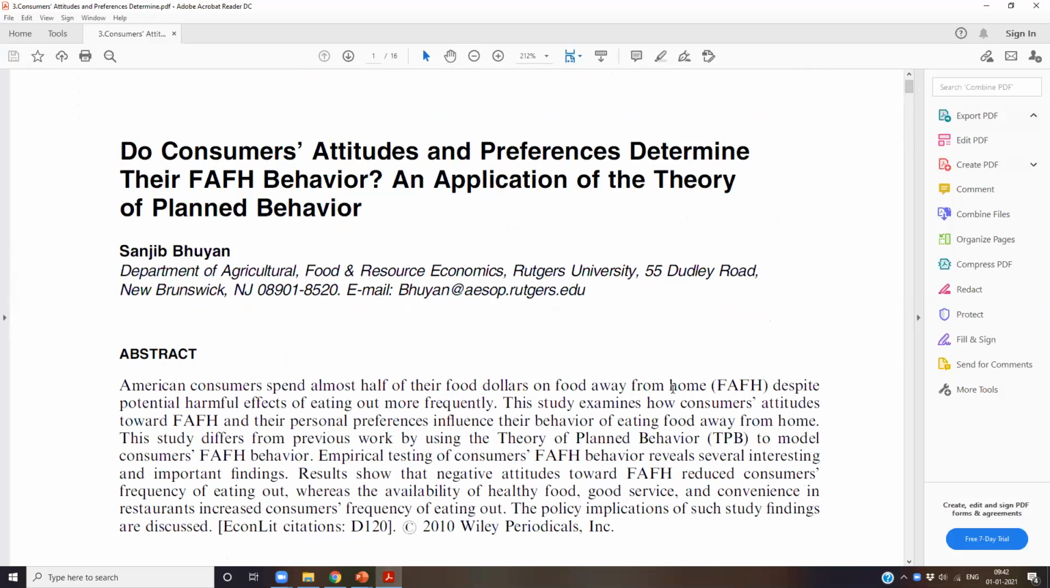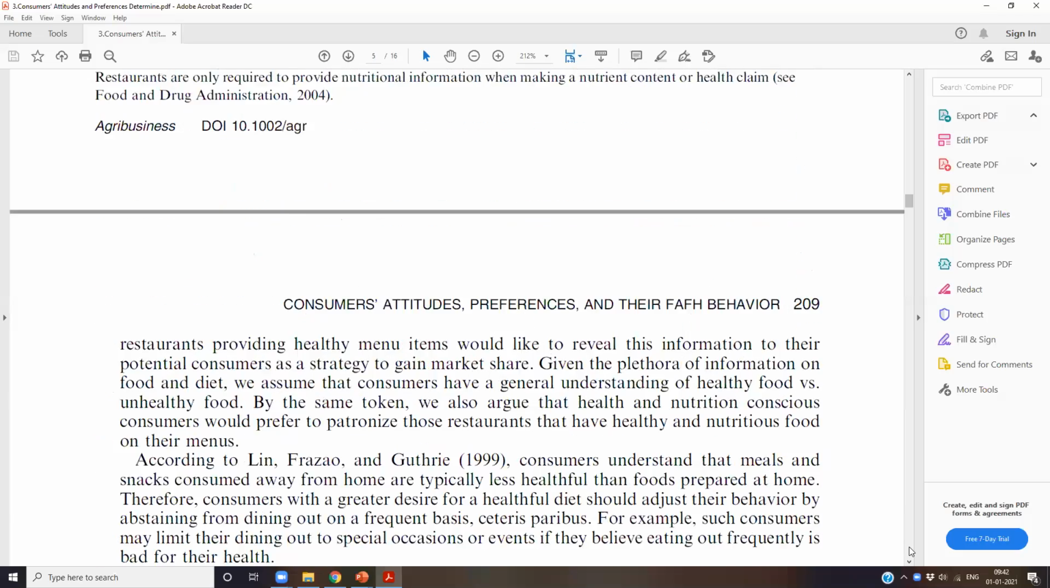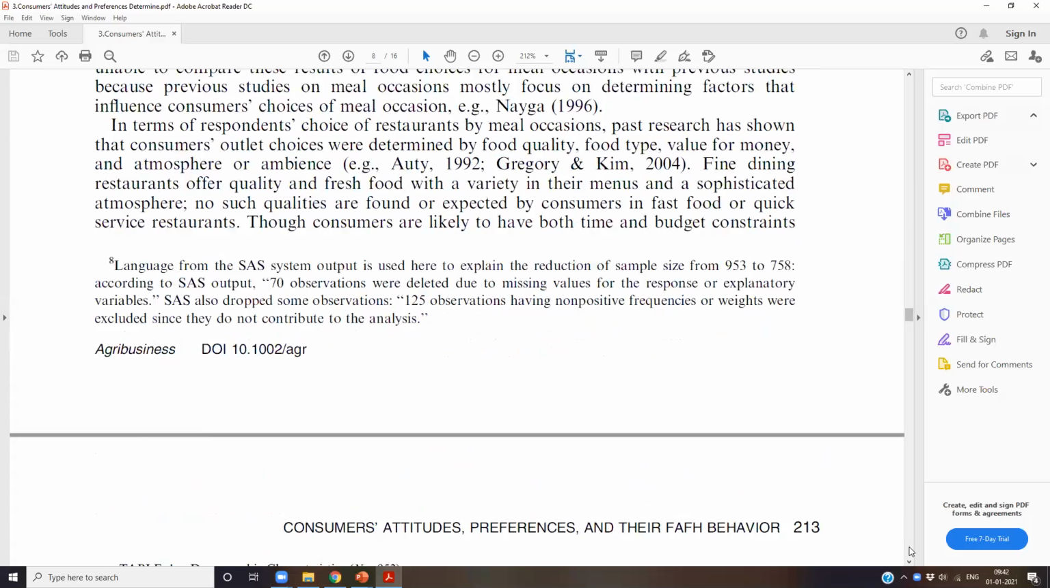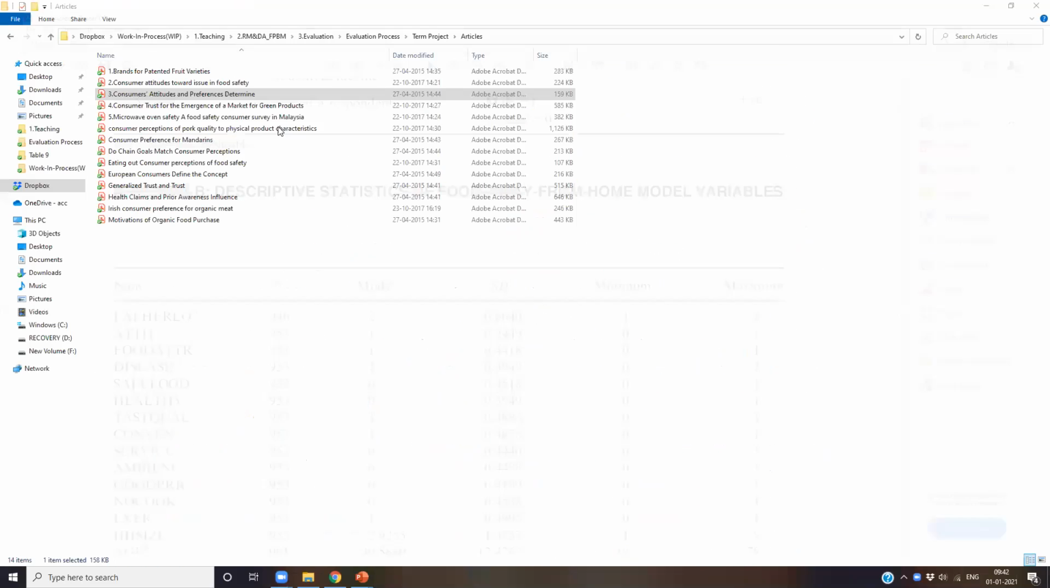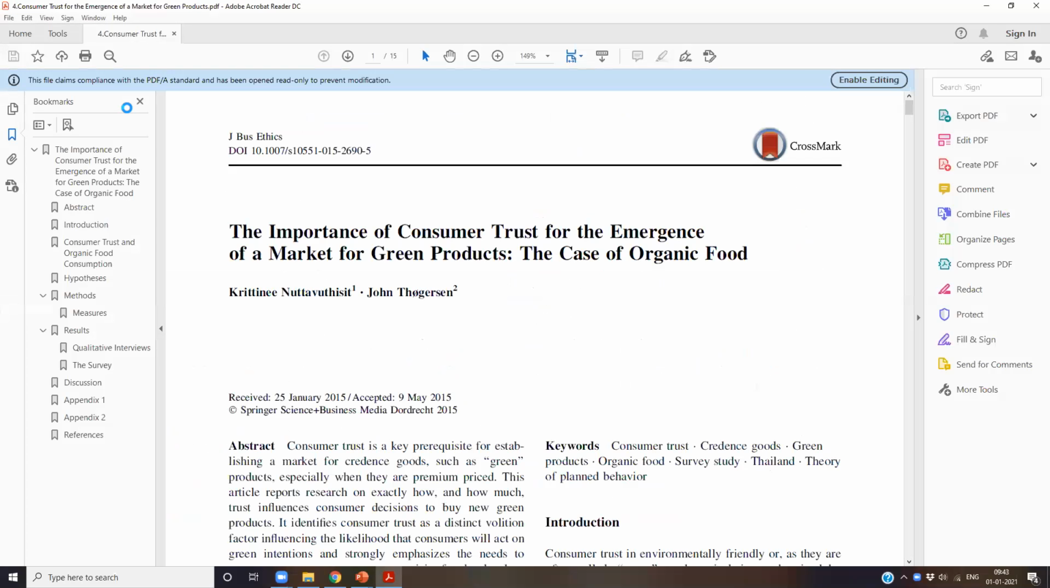AFH, food away from home. Okay, so you can collect the perception about this from some students. If it is happening in Bangalore, you can do it. Like this, I have some articles. I'll share them in the Google Classroom. So try to see and find out your topic.